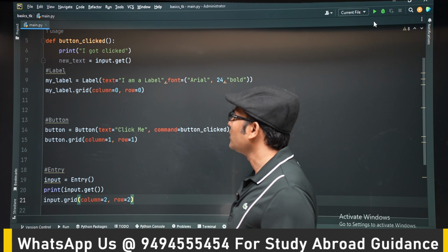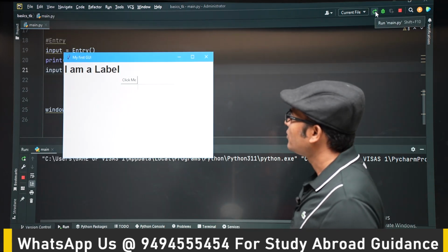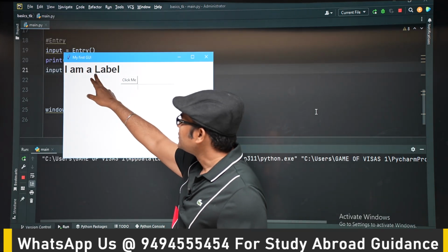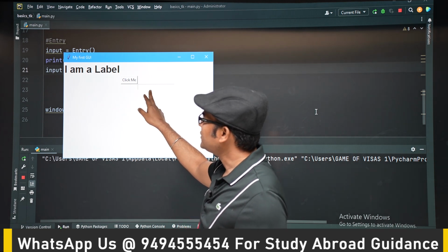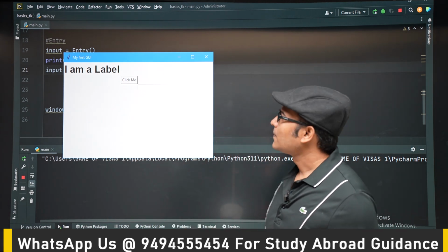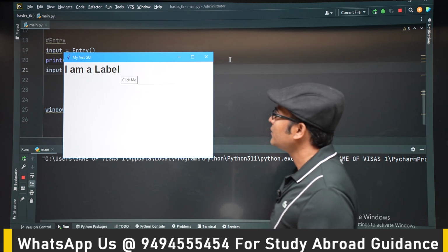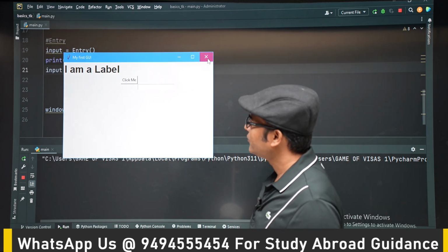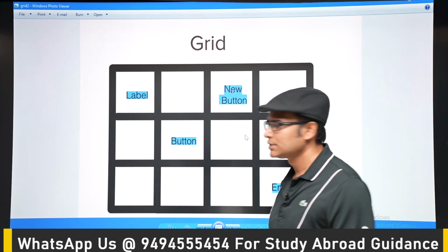Column number 2 and row number 2. Now if you observe it, it is at 0 0, it is at 1 1, and it is at 2 2, right? So this is how you can use the layout manager grid. We are going to use grid in our programs.